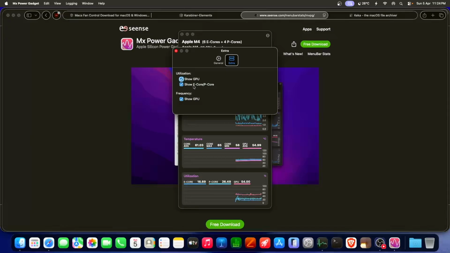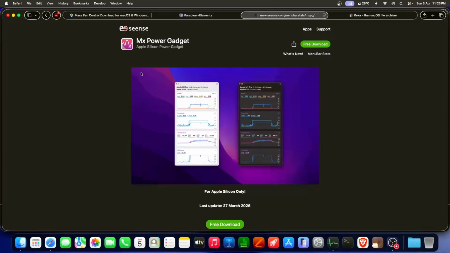So by default it does not show E core and P core, so you can just show that. Under general, you can just change this temperature SI unit to Celsius or Fahrenheit. I usually use metric, so it is degrees Celsius.